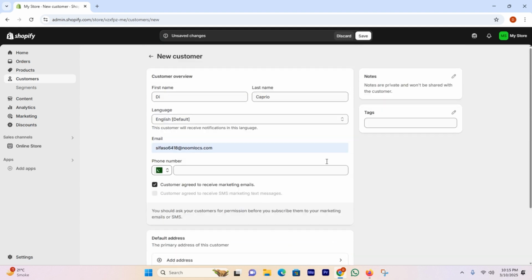Now scroll up and here you can also write your note. Notes are private and won't be shared with the customer, so it will be a private note. It means if you want to remind yourself of something about your customer, you can write your note and that will be a reminder. This one is tags. Tags specify your customer's needs. So here you can enter that tag, and on the top you can see the option of Save.